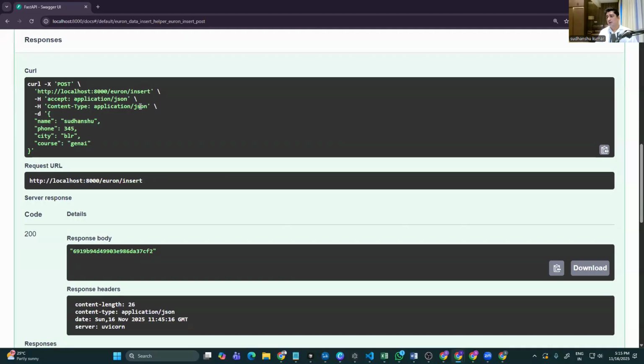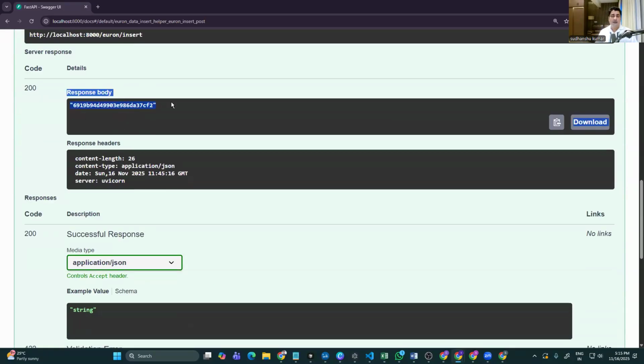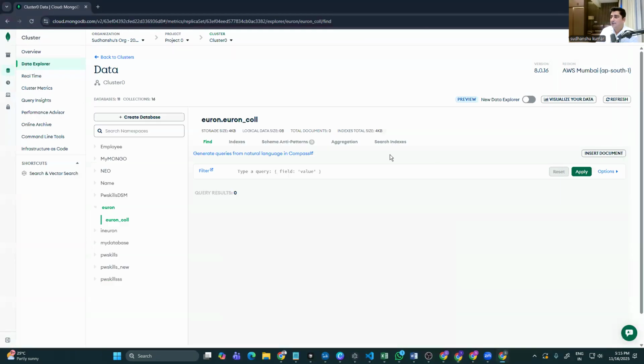Execute. Now, done. I'm able to insert the record and I'm able to get a response body 200, and I'm able to get an inserted ID. Like I said, it creates an automatic random ID for all kinds of insertion that you do. So I'm able to insert. I can go and cross verify. If I'm able to insert a record, obviously I must be able to see a record inside my MongoDB, right?